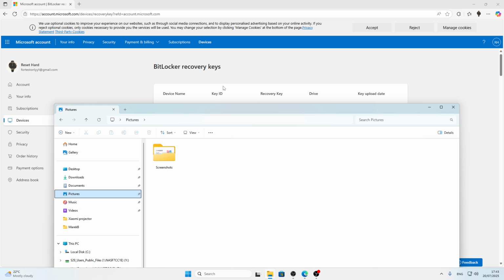And just when you find the recovery key that you need, write it down. So in case BitLocker locks your PC, you'll be able to type it into the text field on your PC in order to unlock your PC and regain access to it.